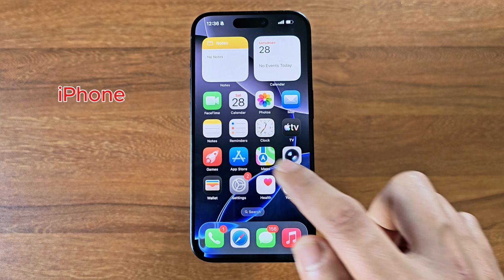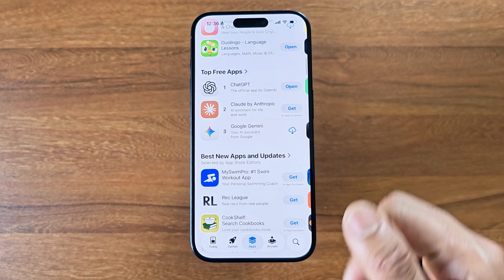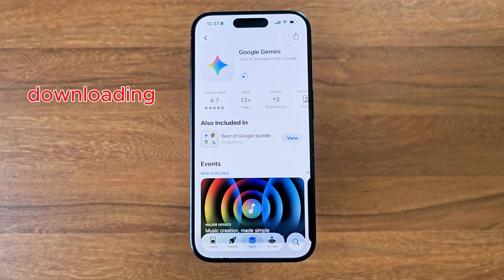After restarting your iPhone, open the App Store. Now try downloading apps. The app is now downloading on iPhone. This is how you can fix the problem of apps not downloading on our iPhone.